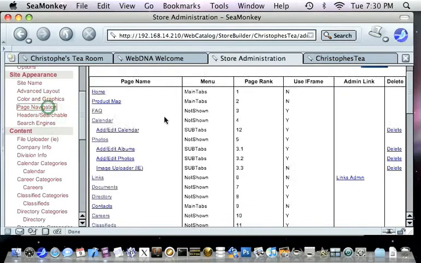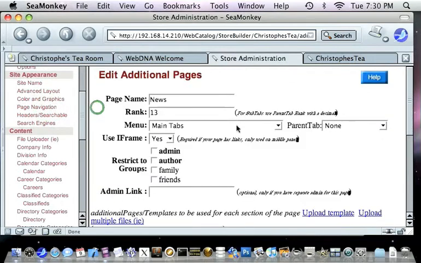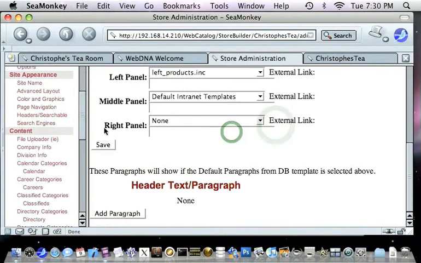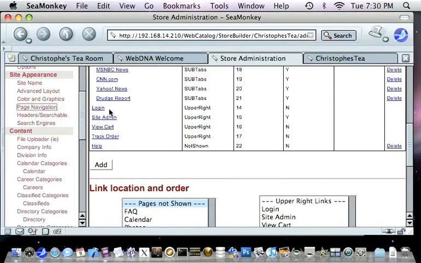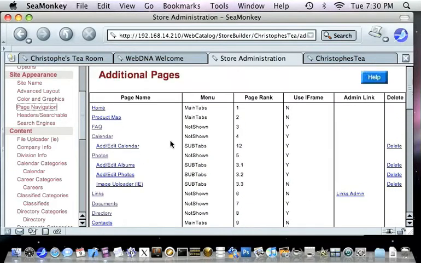Oops. Almost done here. We do need a login. We do need site admin. We want view cart. We want to be able to track our orders, and help is already not shown. So I think that's about it.